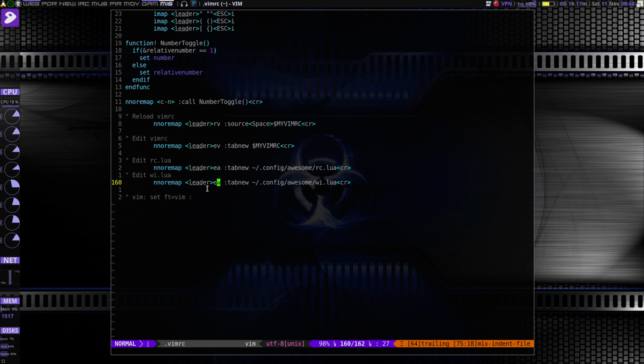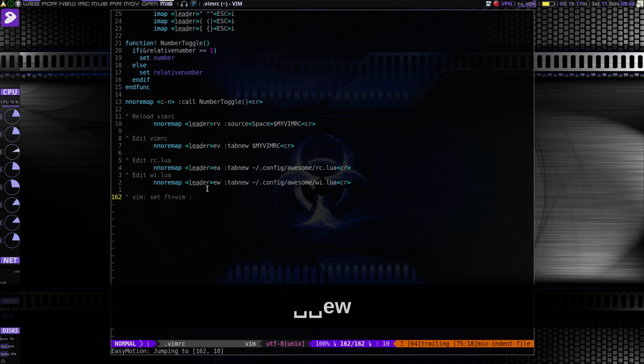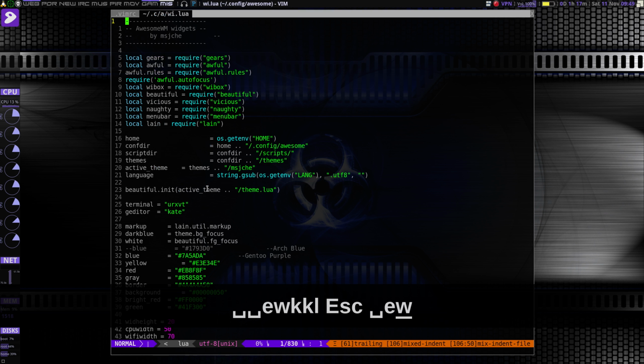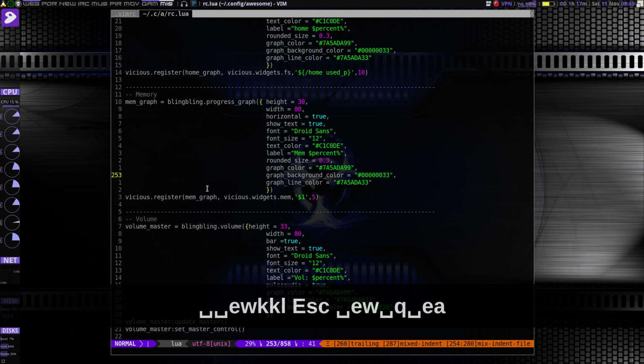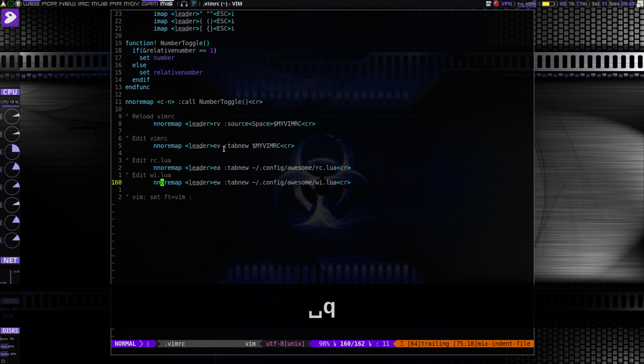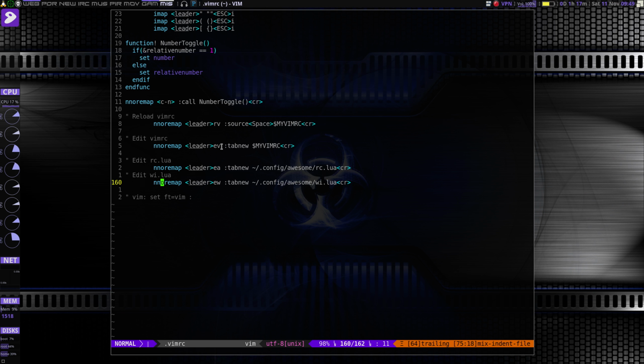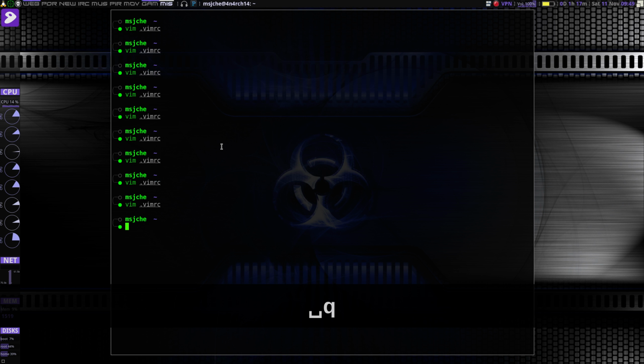I should be able to hit space EW and open my we.lua, space EW. Oops. Oh, sorry, just space once. So space EW. There goes my we.lua. So there you go. Space EA. There's my rc.lua. And we can do the same thing with edit vim. I can't do it here because it's already open. So let's just do space Q.